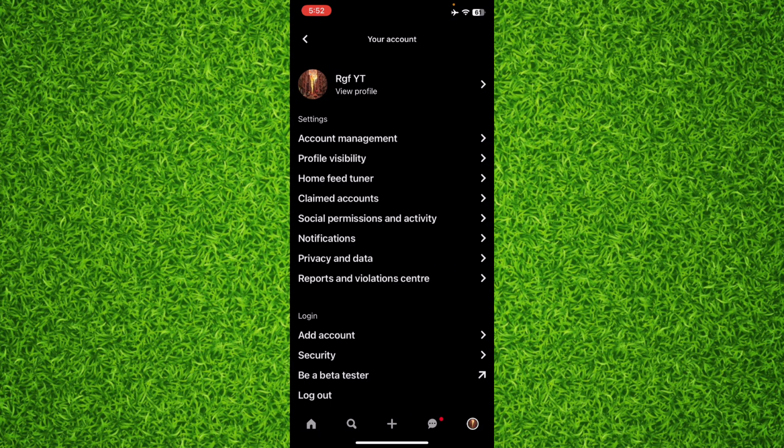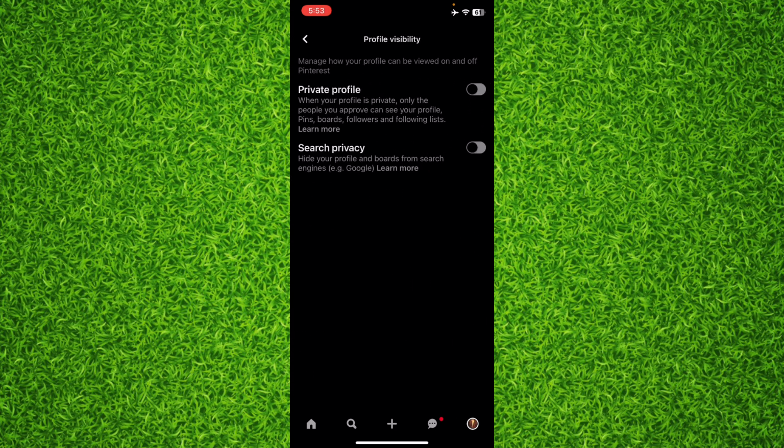Now you can see the second option, profile visibility. Tap on this option. Now you can see the first option, private profile. Tap in front of this option to turn on this button. Now your account has been converted into private. After making your account private, only the people you approve can see your profile.